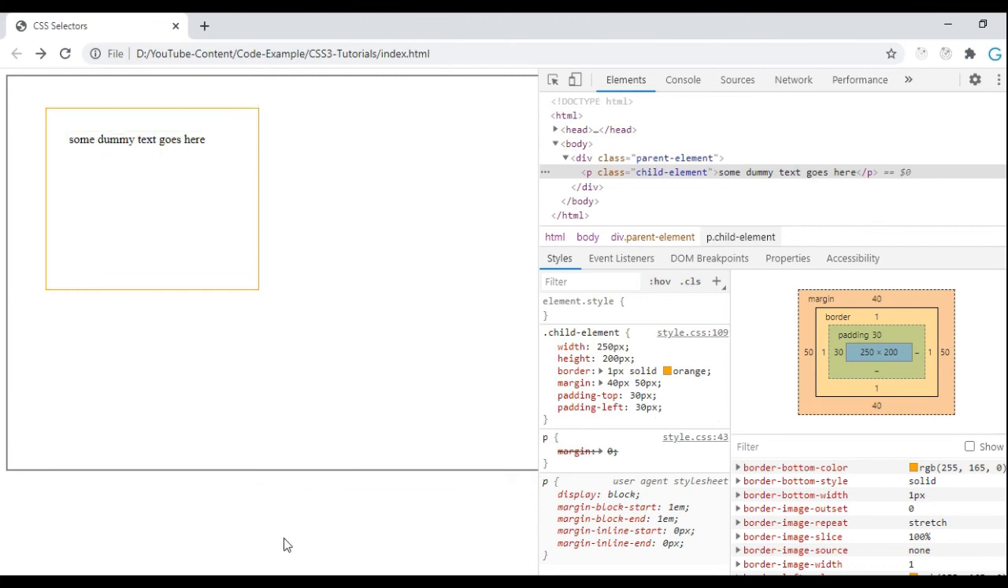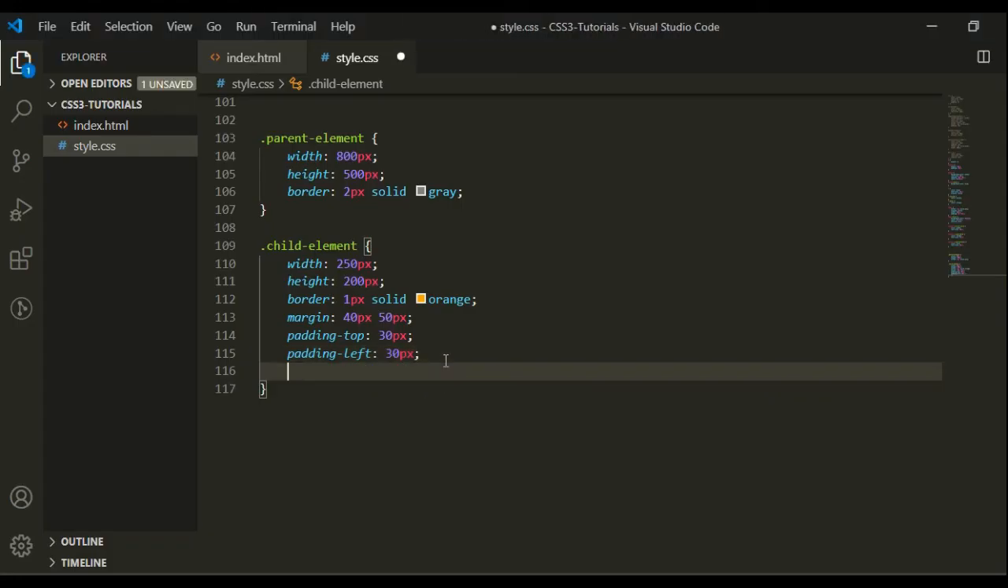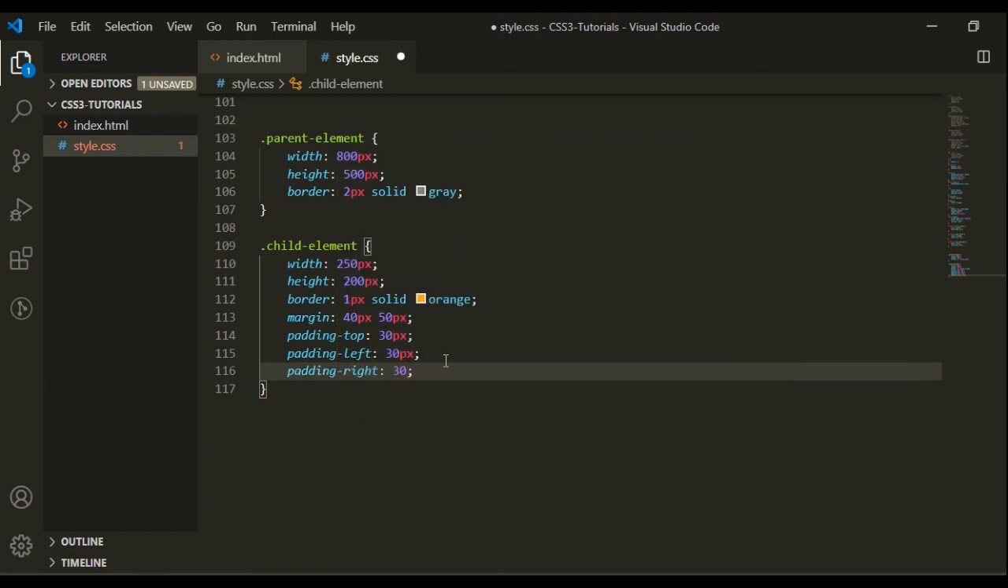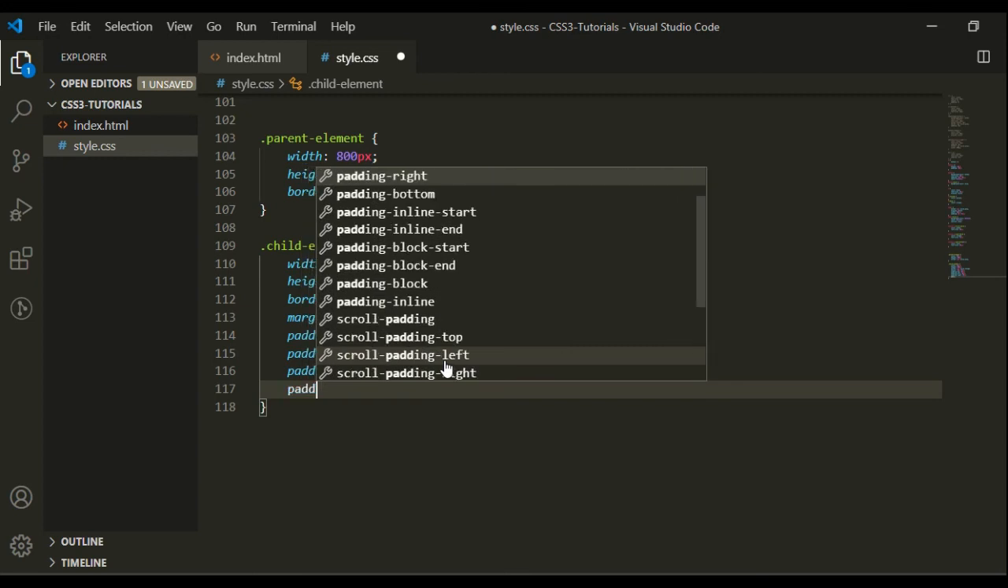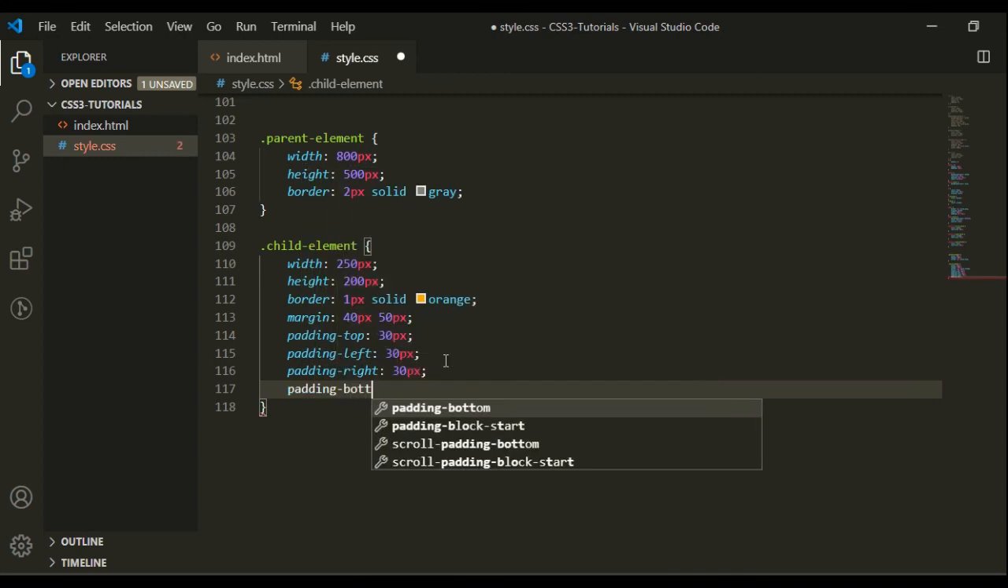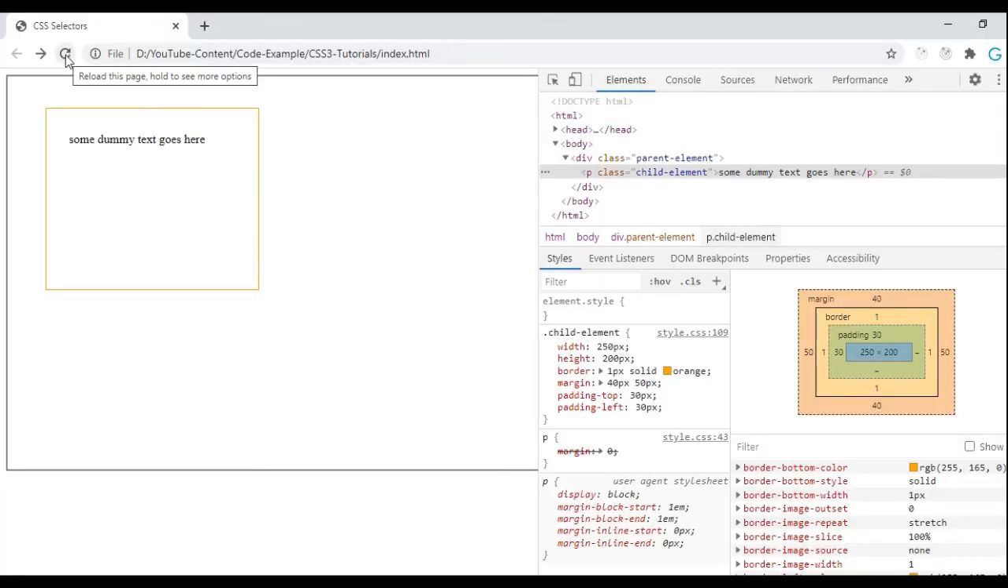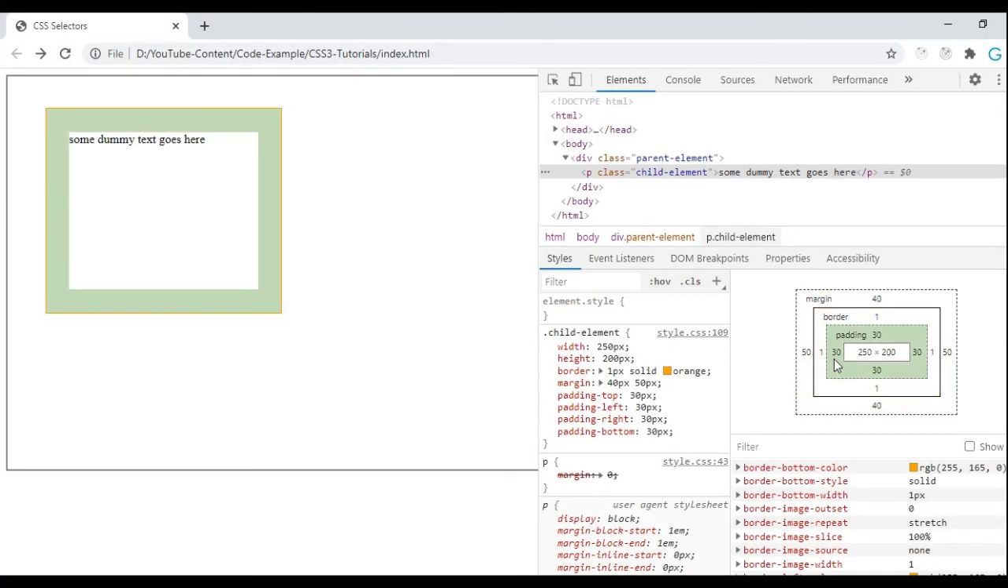Same as we can also give the padding for right hand side and bottom. Let's write padding right 30 pixel, padding bottom 30 pixel. Now let's check. Now here you can see a green border coming around our text. So it's showing 30 pixel from all the sides.